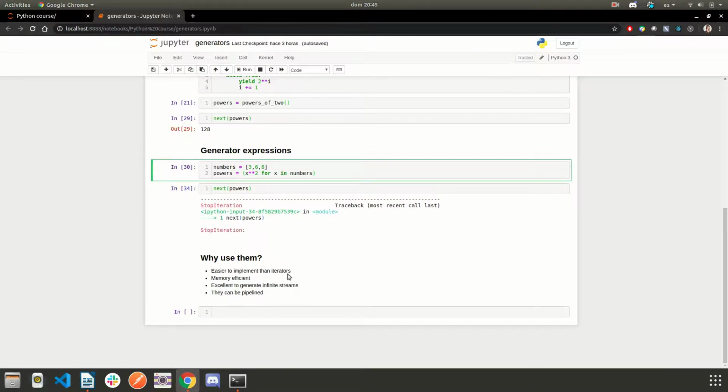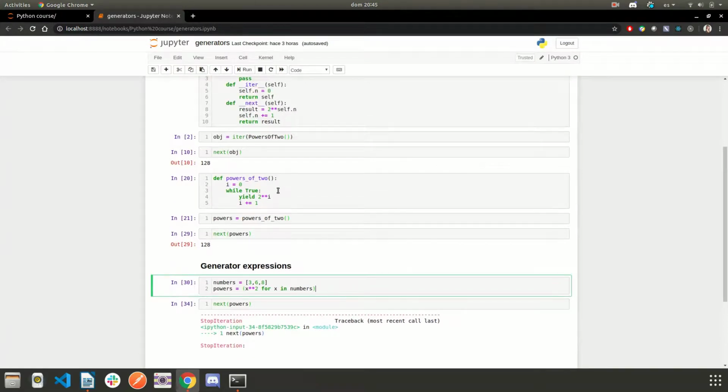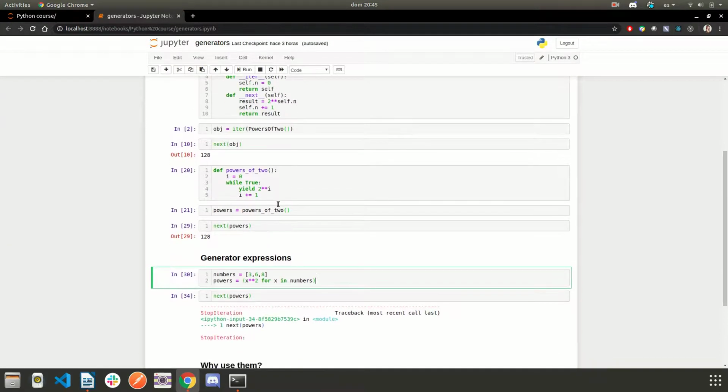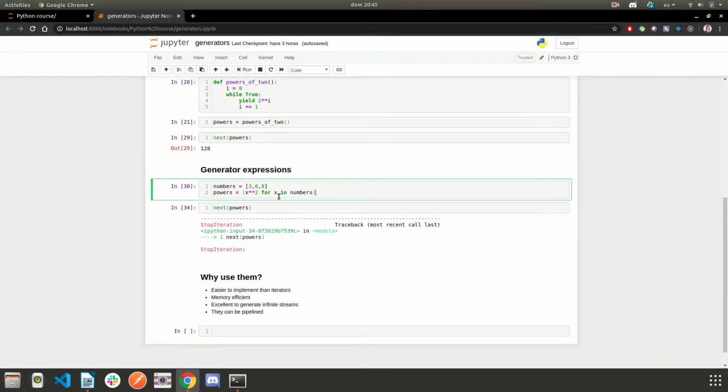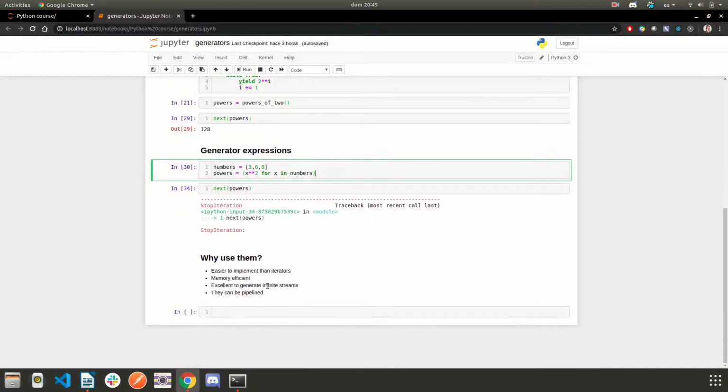And they are also excellent to generate infinite streams like we saw in this example here. Again, you have to be careful because it doesn't mean that, for example, finding the next prime number is not going to take a lot of time, because you have to check if it's divisible by a lot of numbers. So you have to be careful with this. But besides that, they're excellent to generate infinite streams, and they can be pipelines. So what do I mean by that?